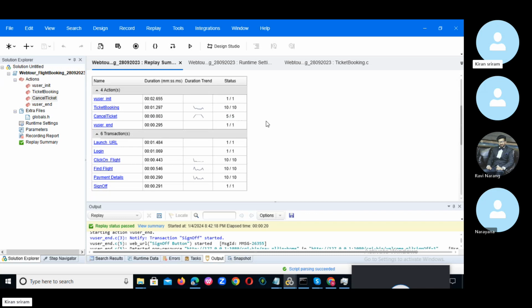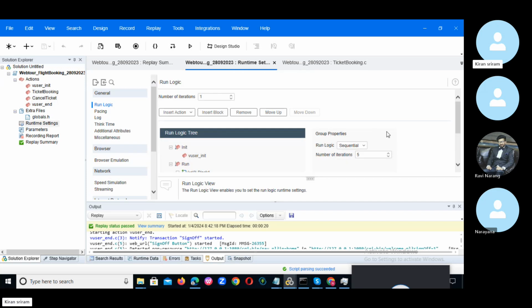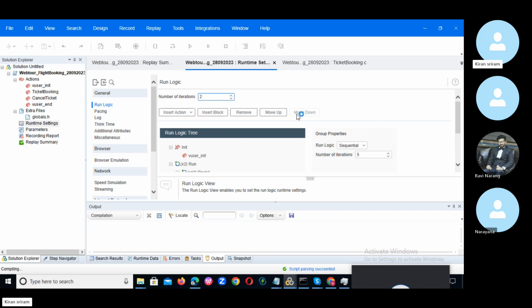So based on these kinds of things, we can create actions and blocks, and give however many iterations we want. Now we'll try it here with 2, and we can observe whether it multiplies or not, and we can execute.